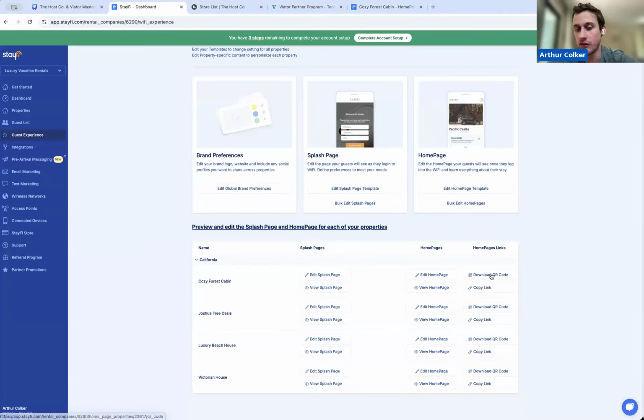And then download QR code if you want to make a fridge magnet or put this in a physical guidebook. You can also physically have the QR code downloaded here. And what's great about these QR codes or the links is that if I edit my homepage, it's going to take me to the latest version. So you don't have to worry about updating the QR code or links, they'll always go to the latest version of the homepage for that property. So that's basic homepage setup there.